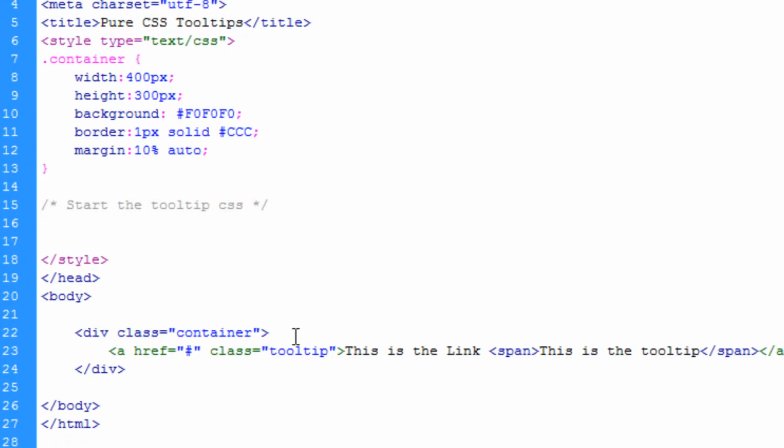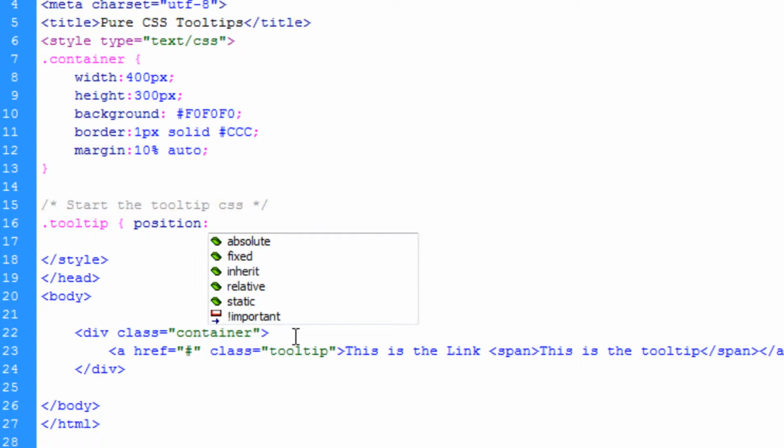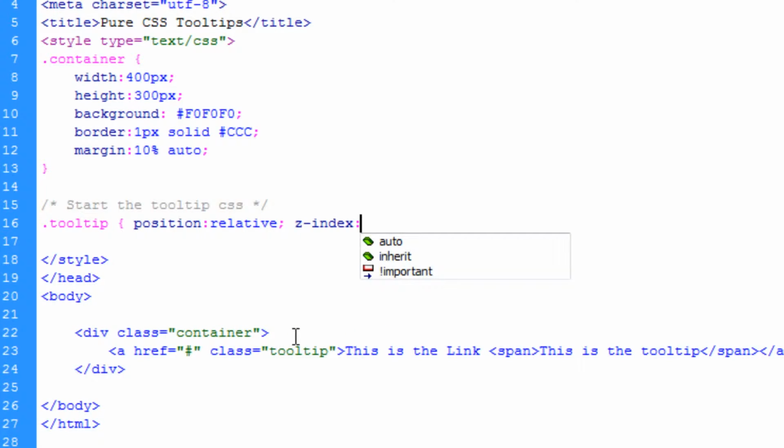Once that's done, we can do a class called tooltip like we applied to the link, open curly brace, and we're just going to give it a position of relative. Now this makes it relative to the housing container or the actual link, so that we don't need to worry about positioning every single one of them. So if we close that off, we can then do a Z index of 20. Now I'm only choosing 20 because you might have other Z index properties on your web page. We want it to be above that.